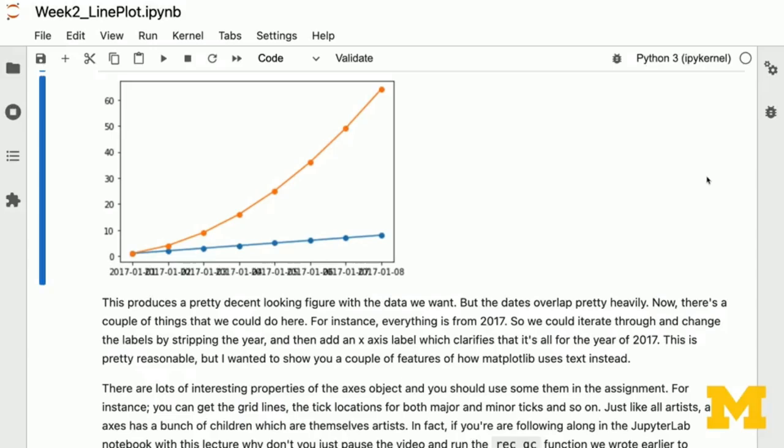deal with text instead. There's lots of interesting properties of the axis object, and you should use some of them in the assignment, and I encourage you to go to the docs and explore them now that you're starting to pick up some of the skills and understand how to build those basic plots. For instance, you can get the grid lines, the tick locations for both major and minor ticks, and so forth.